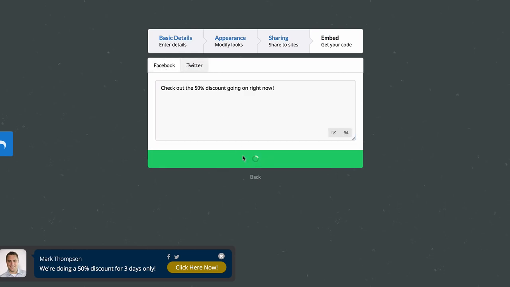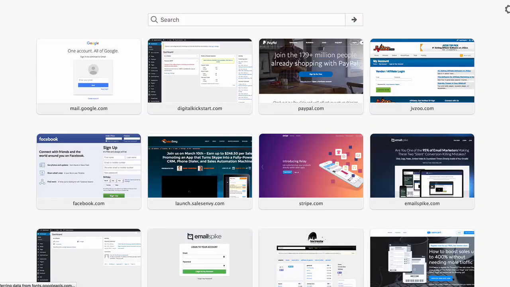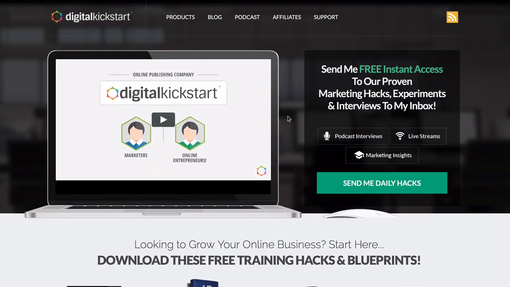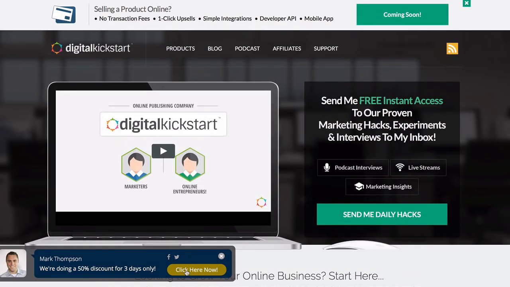Now I'm going to click on Save Campaign, and it provides you with the lead grab link. And then when you go to share this, it's going to load up the Digital Kickstart site, and it's going to show my lead grab link in the bottom left-hand corner. Once it's done loading up, you can see right there, and someone could click on it and go to wherever it is that you want to direct them, or they can click it away if you want to do that as well.